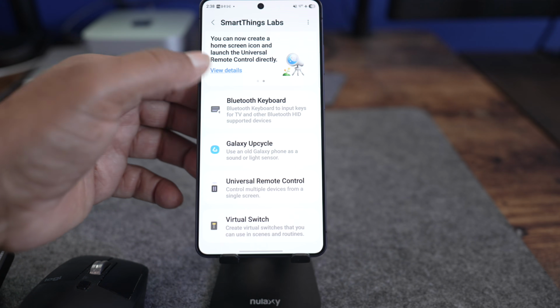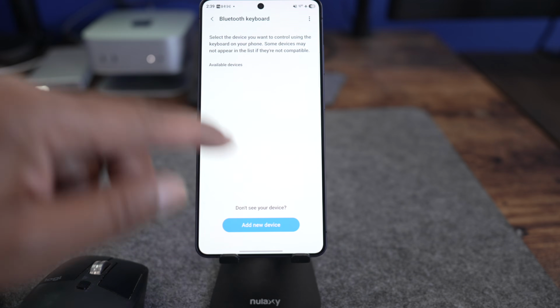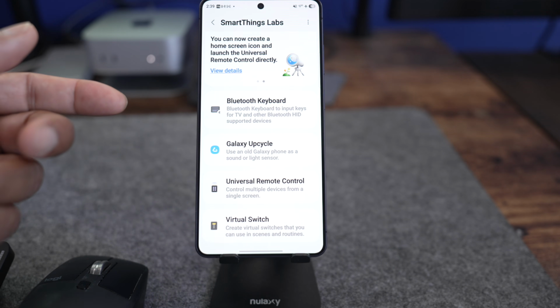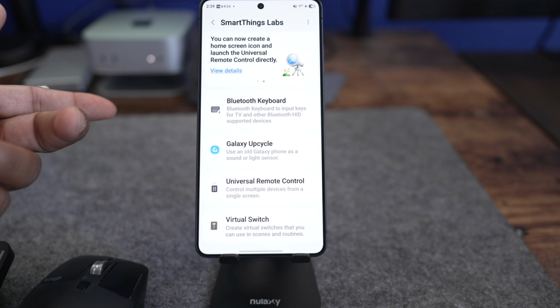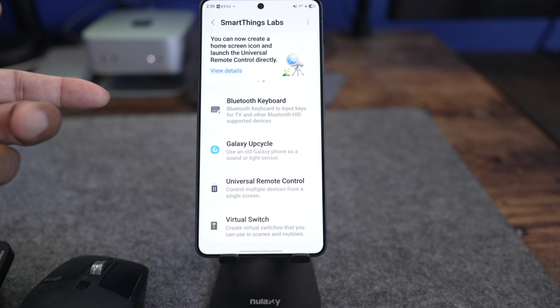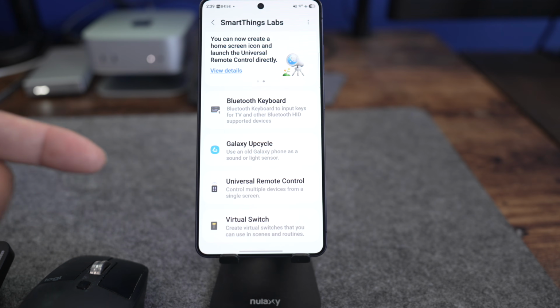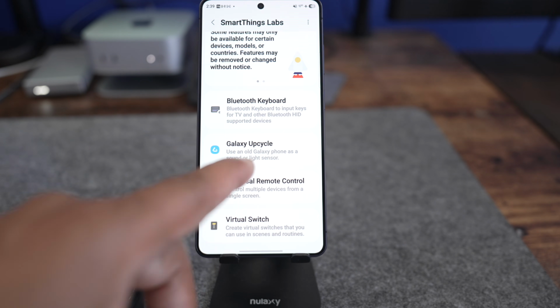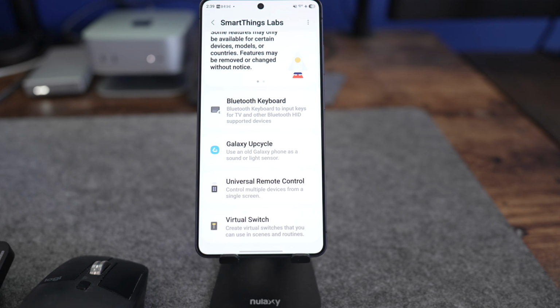So you can create a Bluetooth keyboard. You want to add a device. You can use that to input key in information on your TV and other Bluetooth enabled devices, maybe like your PlayStation or your Xbox. It does have a Galaxy upcycle. Use an old Galaxy phone as a sound or light sensor. You also have a universal remote control.